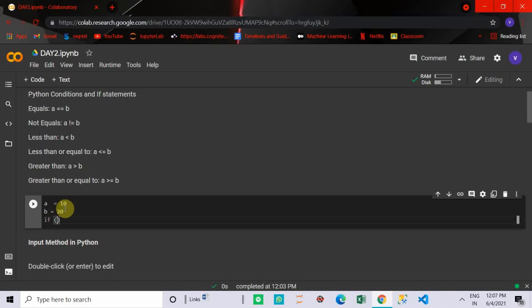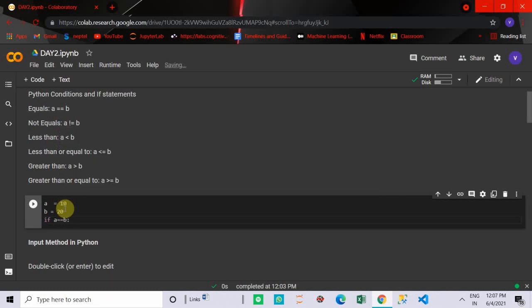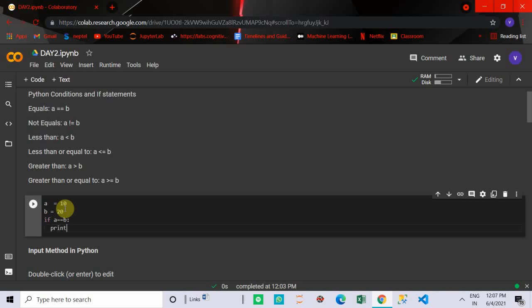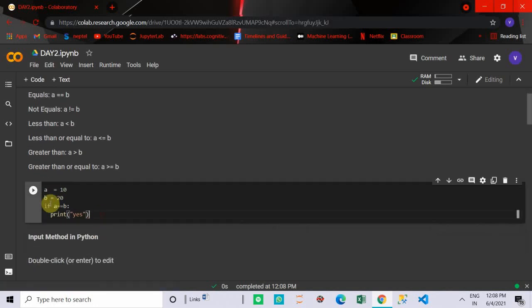So if, then you can use brackets or not. If a equal to b, we have to use a colon. We have to use the colon after the if condition in Python, or any decision making condition in Python. Okay, we have to print something like this, print yes. Now we know that this will return nothing, because a is not equal to b. So let me run this. It's giving me nothing.